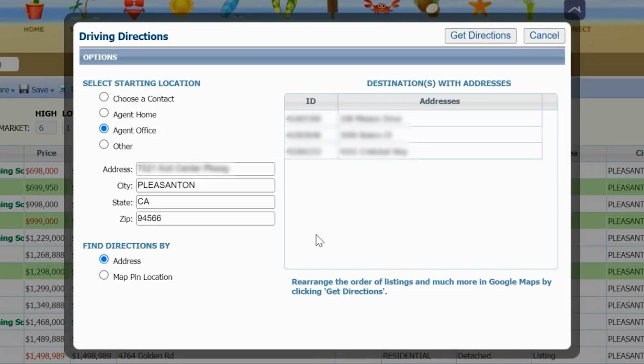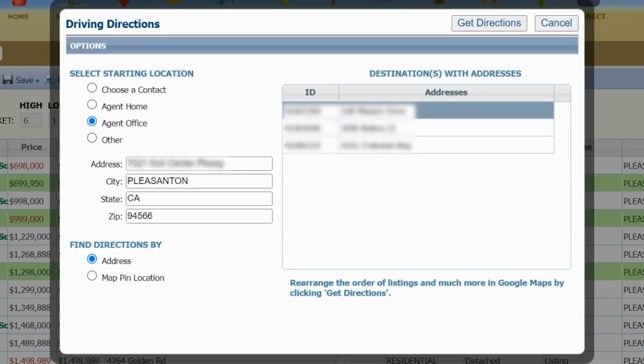Second, select your starting location. You can choose from your client's address, your home, your office, or type in your starting location. When you are ready, click on Get Directions.